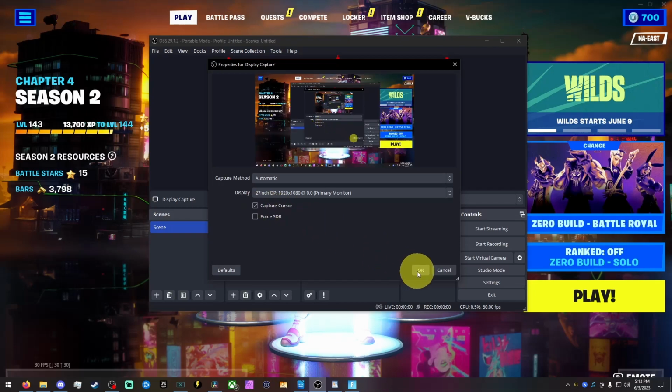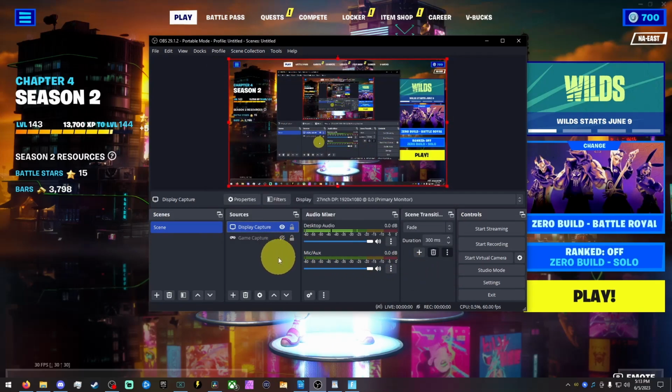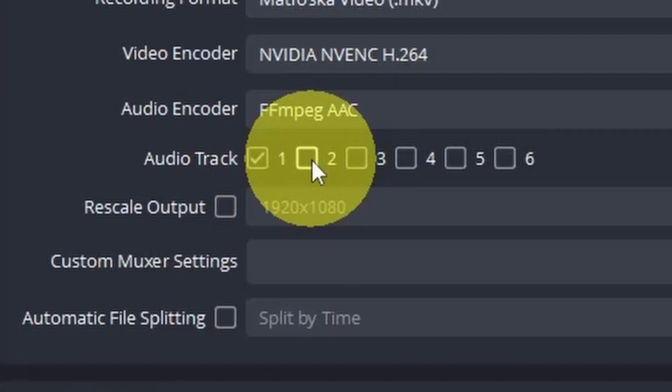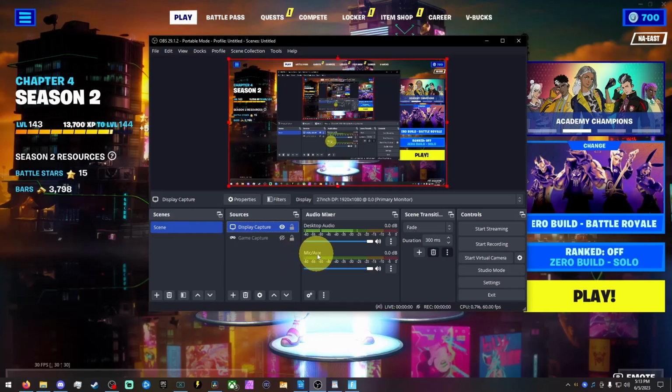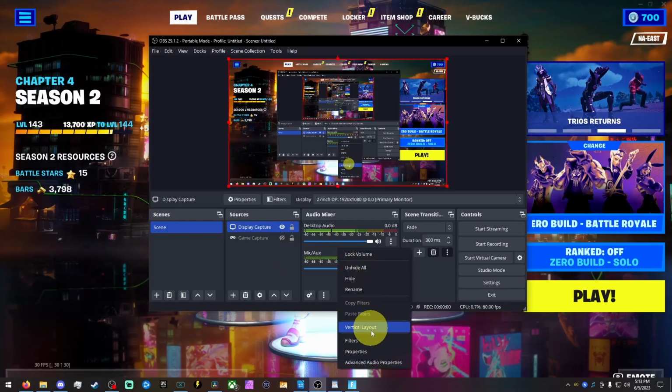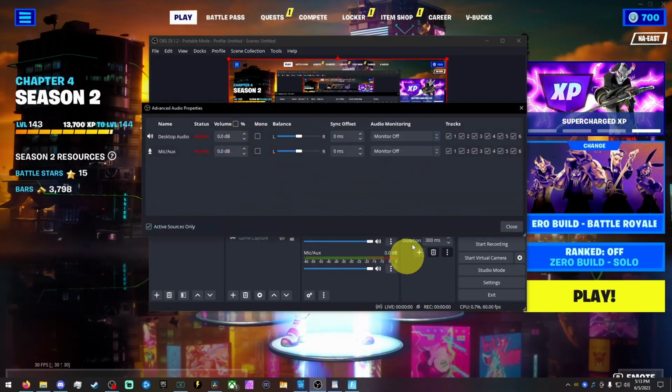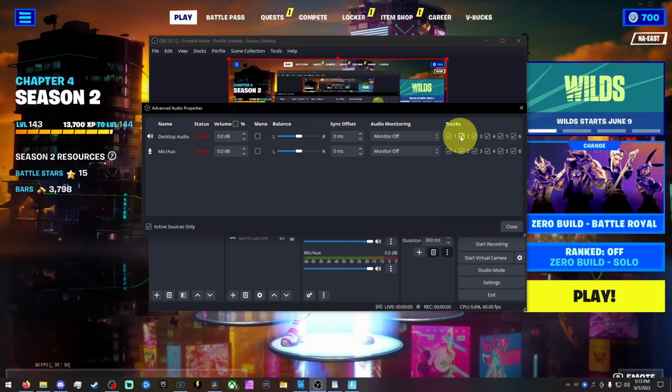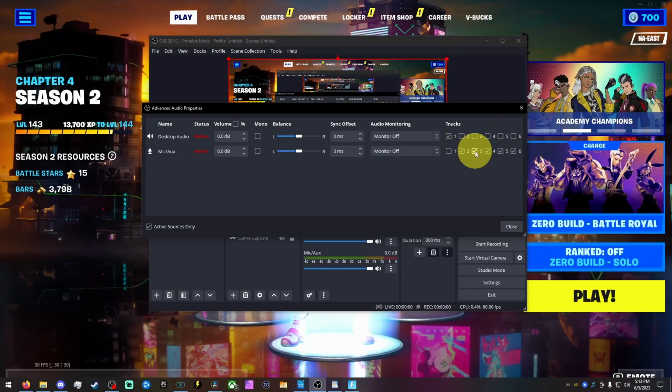Hit OK. If you want to record your desktop audio and mic audio separately and selected the 1 and 2 boxes earlier in this video, then there's one last thing we need to do. Right-click anywhere in the audio mixer area and hit Advanced Audio Properties. On the right, there is an audio tracks section for your desktop audio and your mic. For the desktop audio, uncheck all the boxes except 1. For your mic, uncheck all the boxes except 2. Once you're done, you can go ahead and hit close.